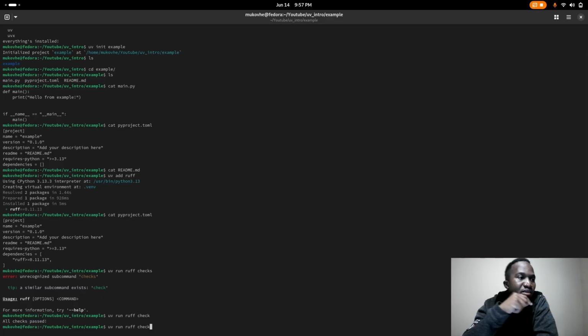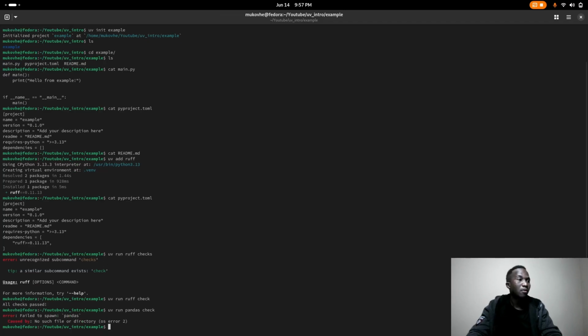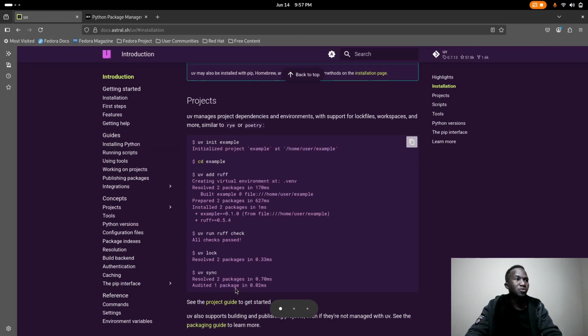Let me actually see if something happens. Let's not say uv run ruff. I've been in Python for a while, so let's actually check if we then use pandas. Failed to spawn pandas, no such file or directory. Huh, interesting. Very interesting. So, what? Hmm.